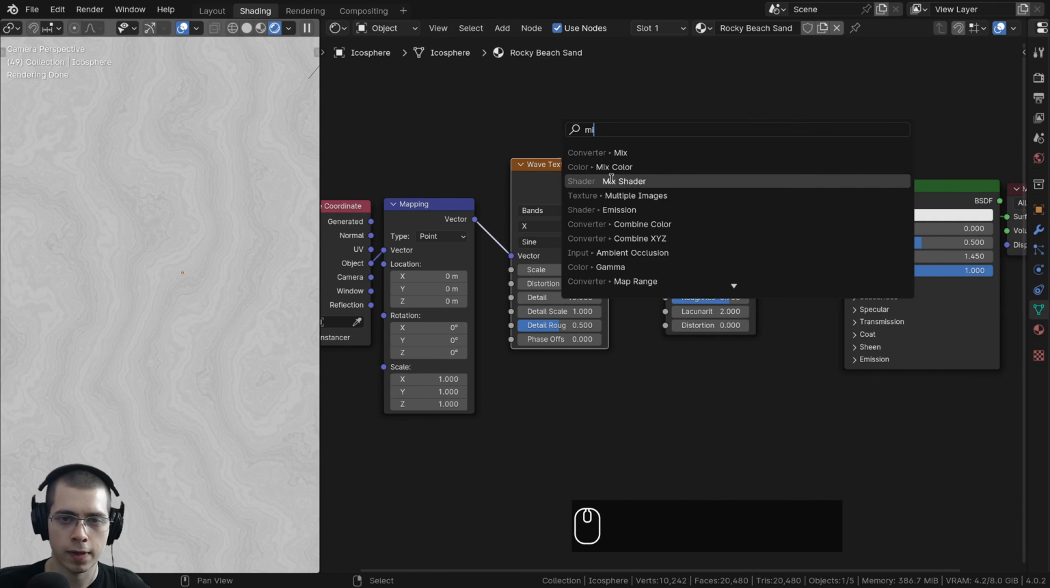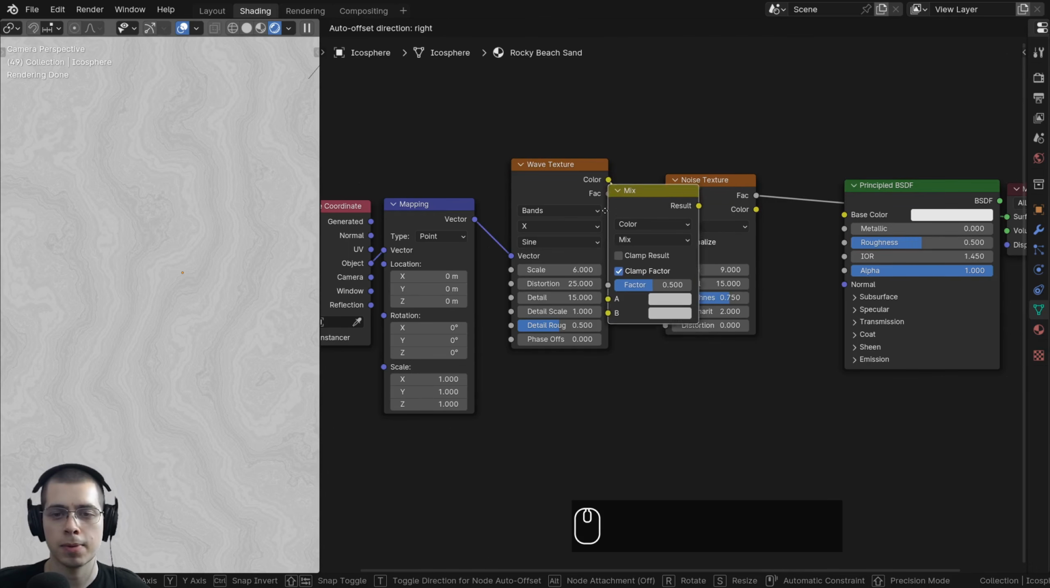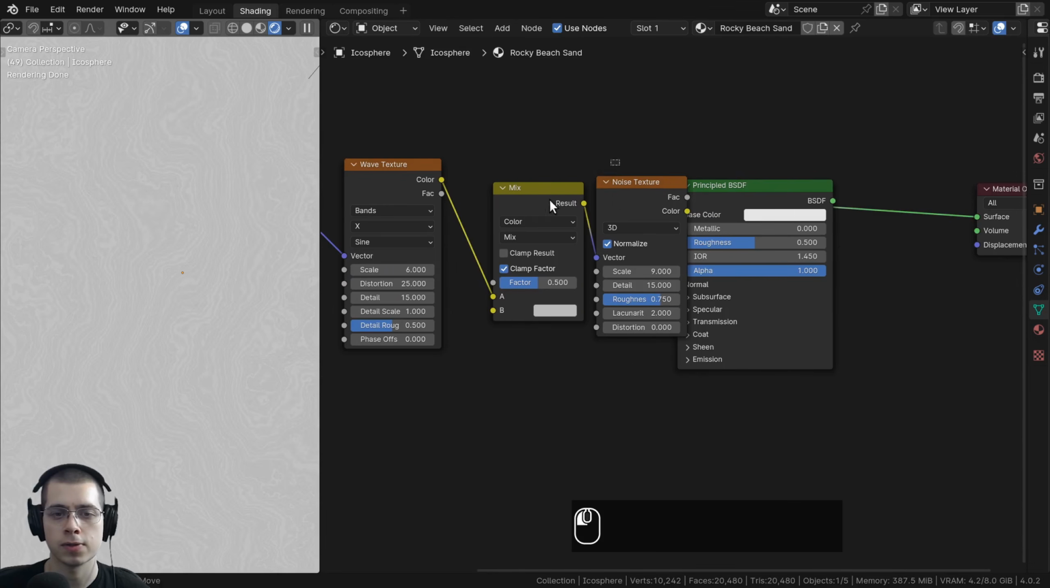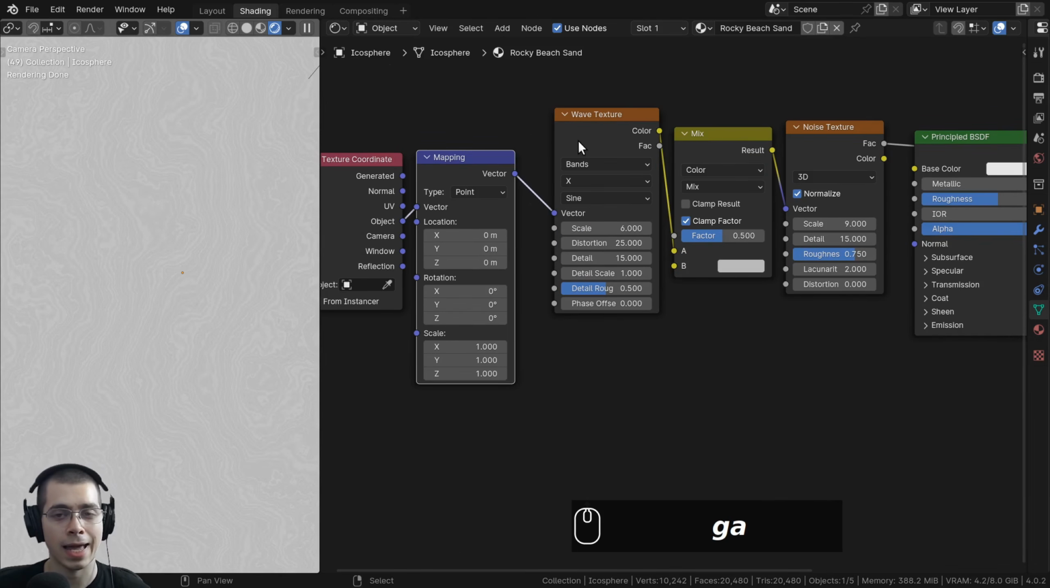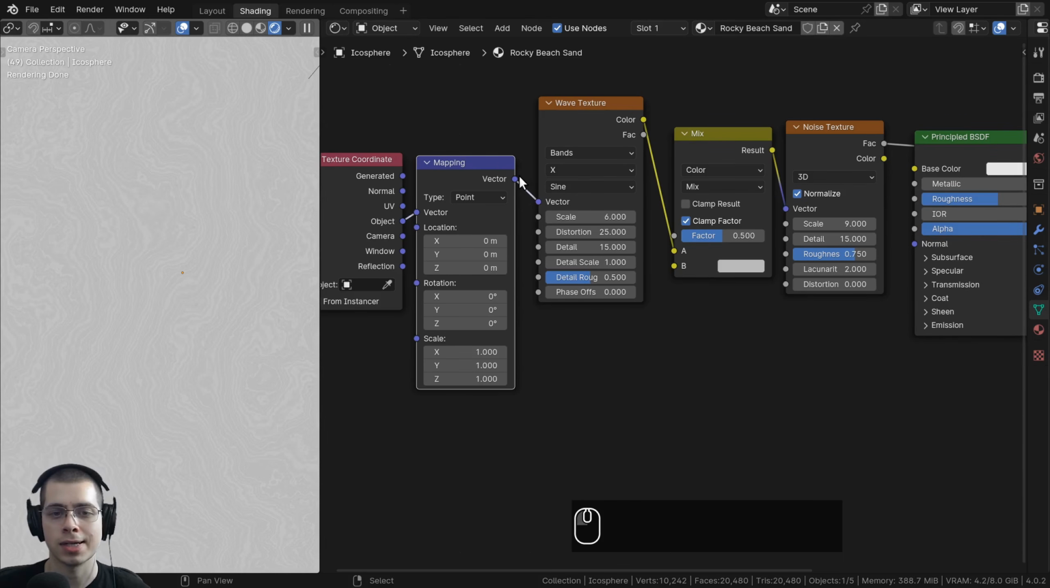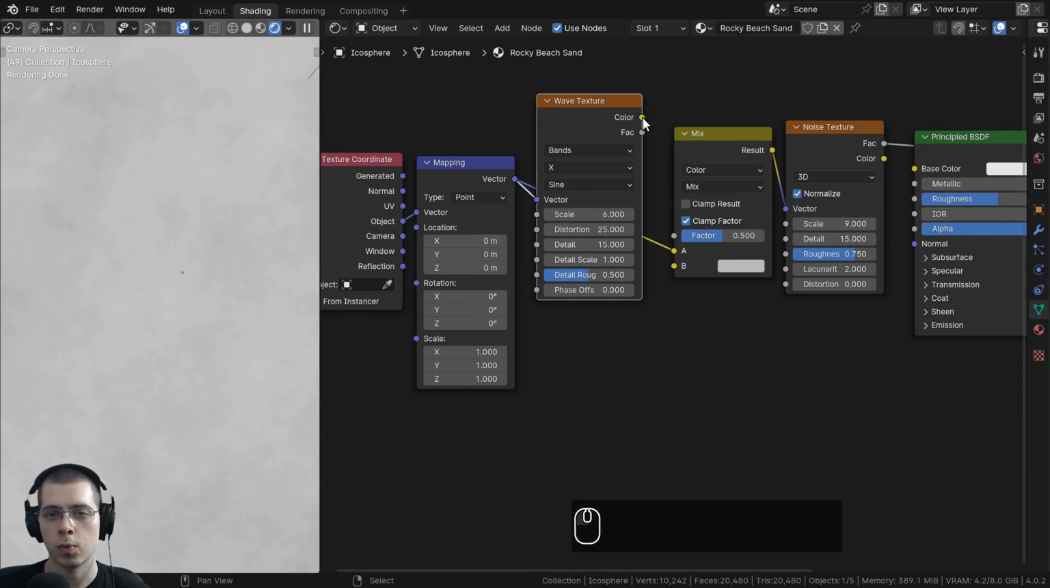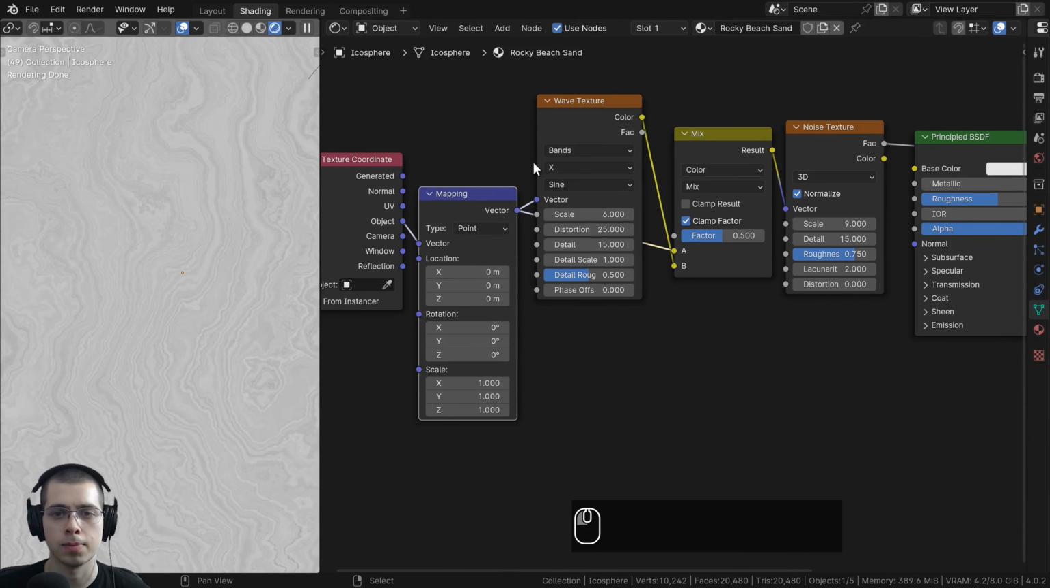We're going to search for the Mix Color node, and let's put the mix color in between the wave and the noise. So we're going to use the mix to mix together the original mapping and the wave texture. So let's take this mapping vector, and I'm going to put that into color A. Then we're going to take the wave texture color, and I'll put that into color B.